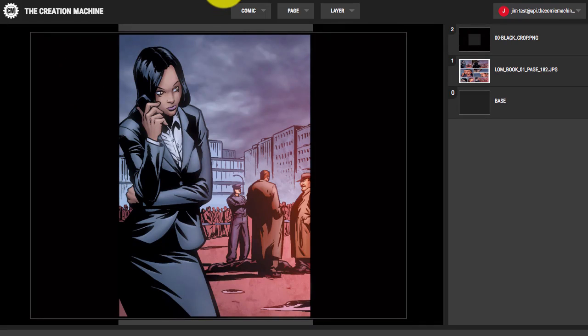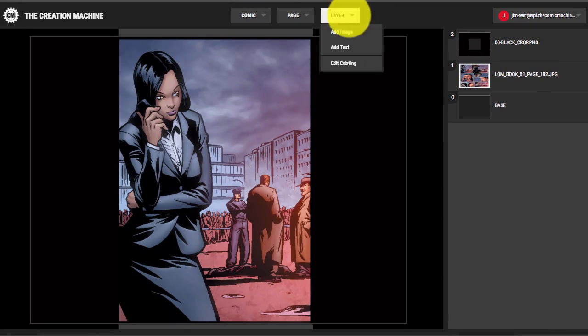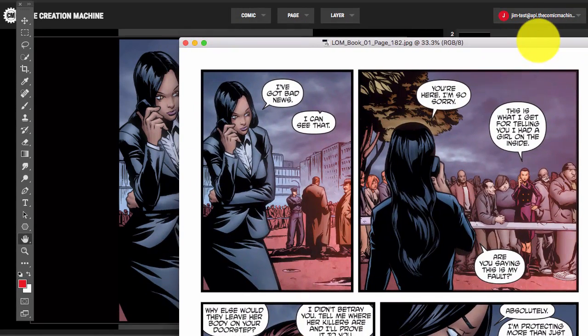So in this video, I'm going to demonstrate a pretty essential part of the comic machine, which is the text engine. So to add text, well, first of all, let's look at what we want to achieve.